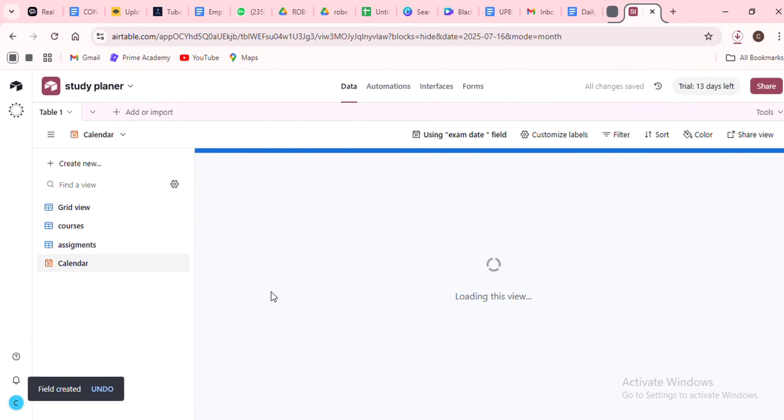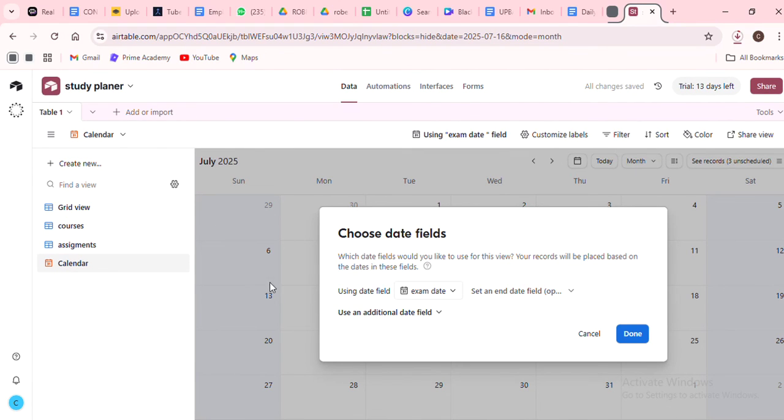And there you have it. You now know how to use Airtable for managing your college study schedule. Remember, the key is to keep your base updated and check it regularly.